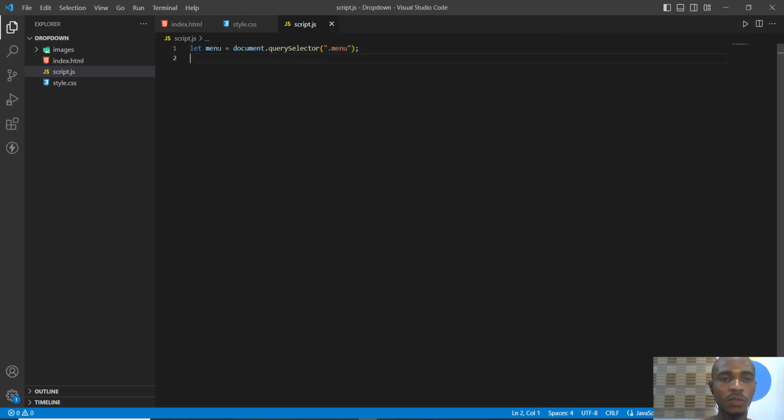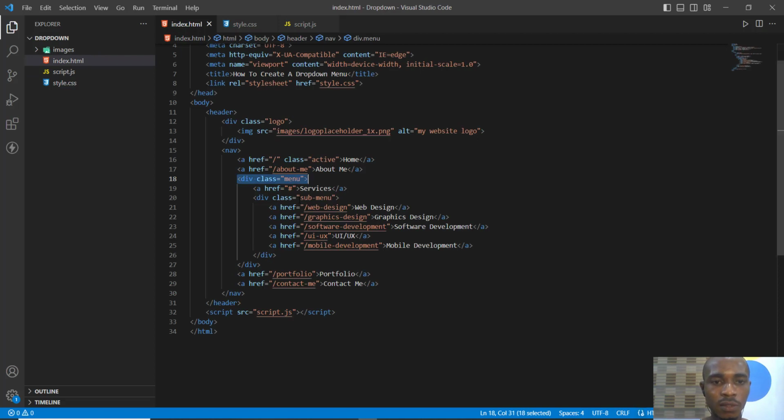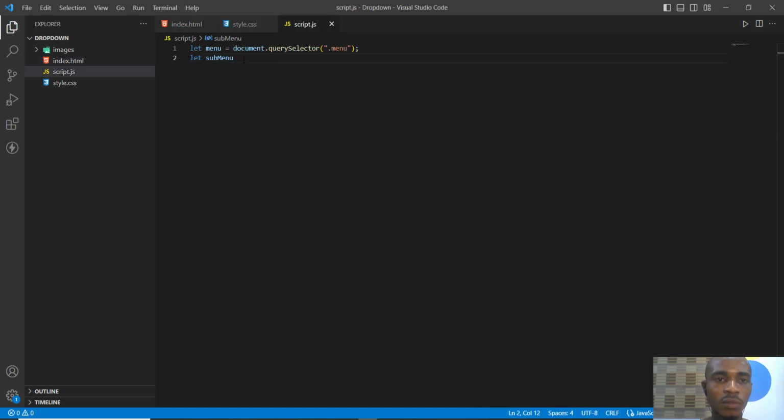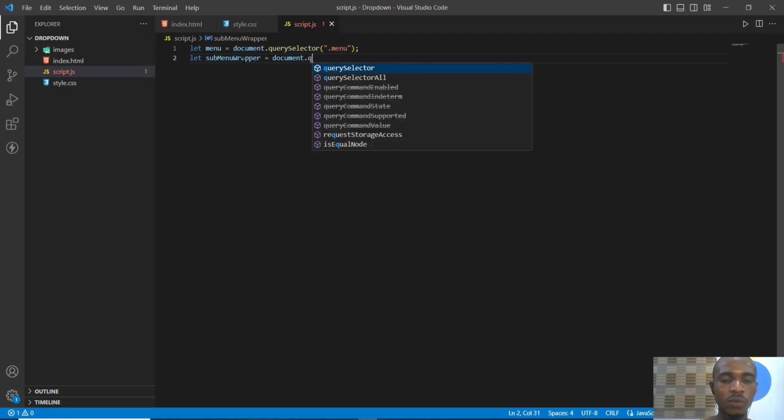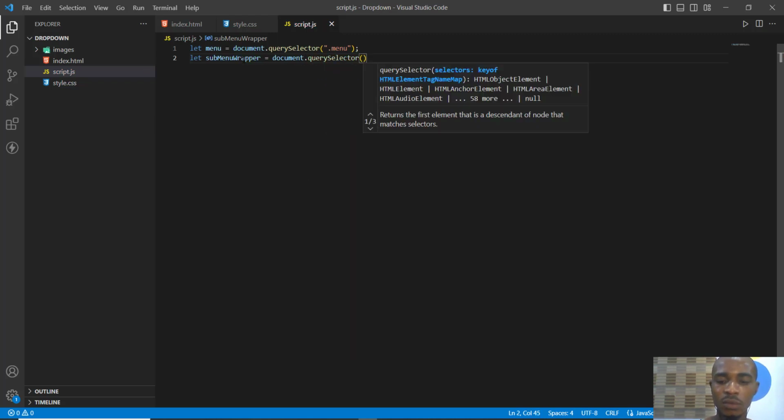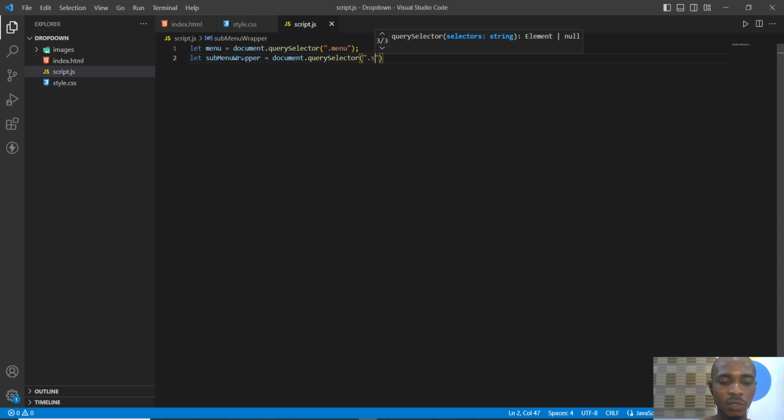All right, so the next one is to select the submenu, which is this div here. We want to select this div here, so we can just call this submenu wrapper. So we can select that with querySelector. Then we are just going to have submenu. All right, so we are selecting both of them using the class that we've added inside it.